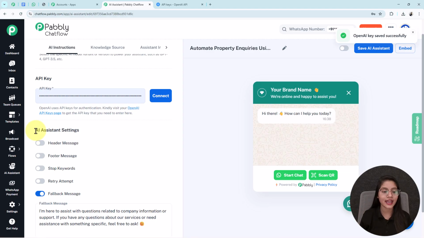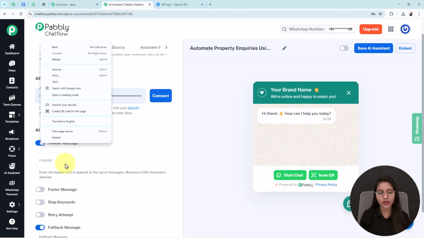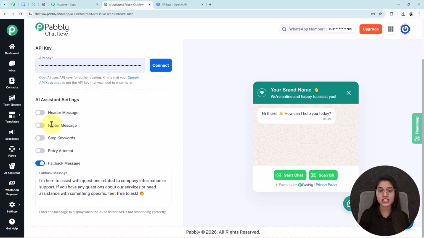Next, these are the AI assistant settings, where the first option is the header message. It is the first message users see when the chat starts. It is usually for a welcome message or short introduction. So if you want to write a header message, then you can enable this toggle and write the header message in this field. Here I am not writing. Next one is the footer message. Footer message appears at the end of the conversation, and it can be used for thank you messages or contact information, etc.